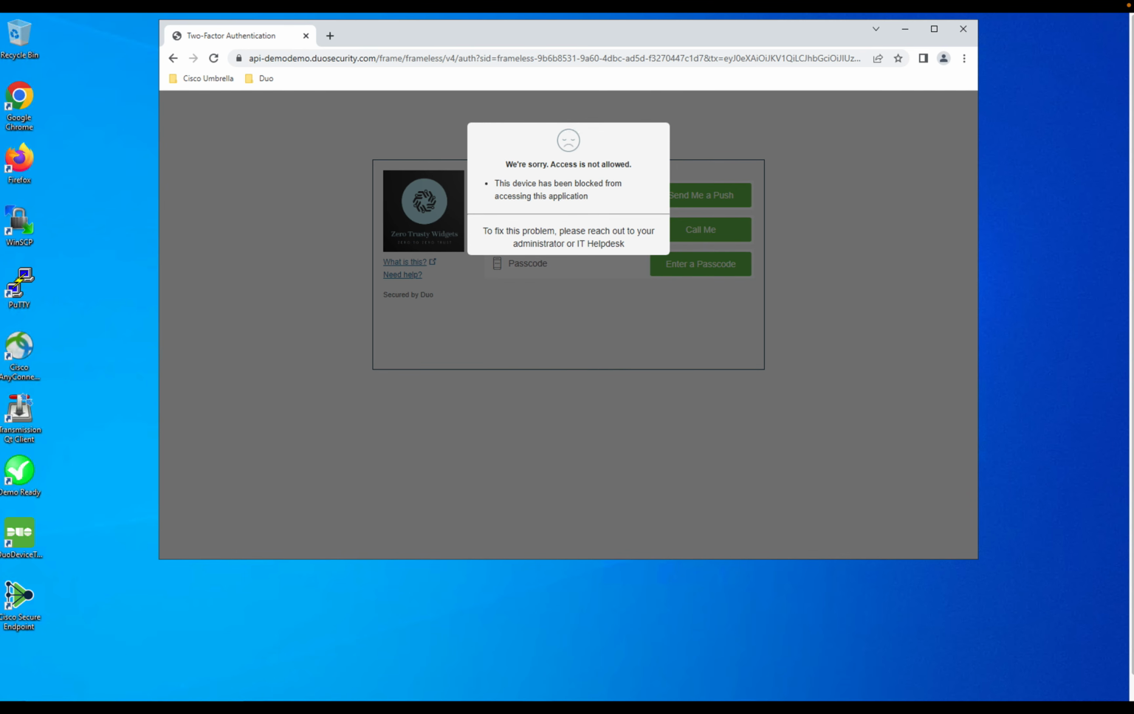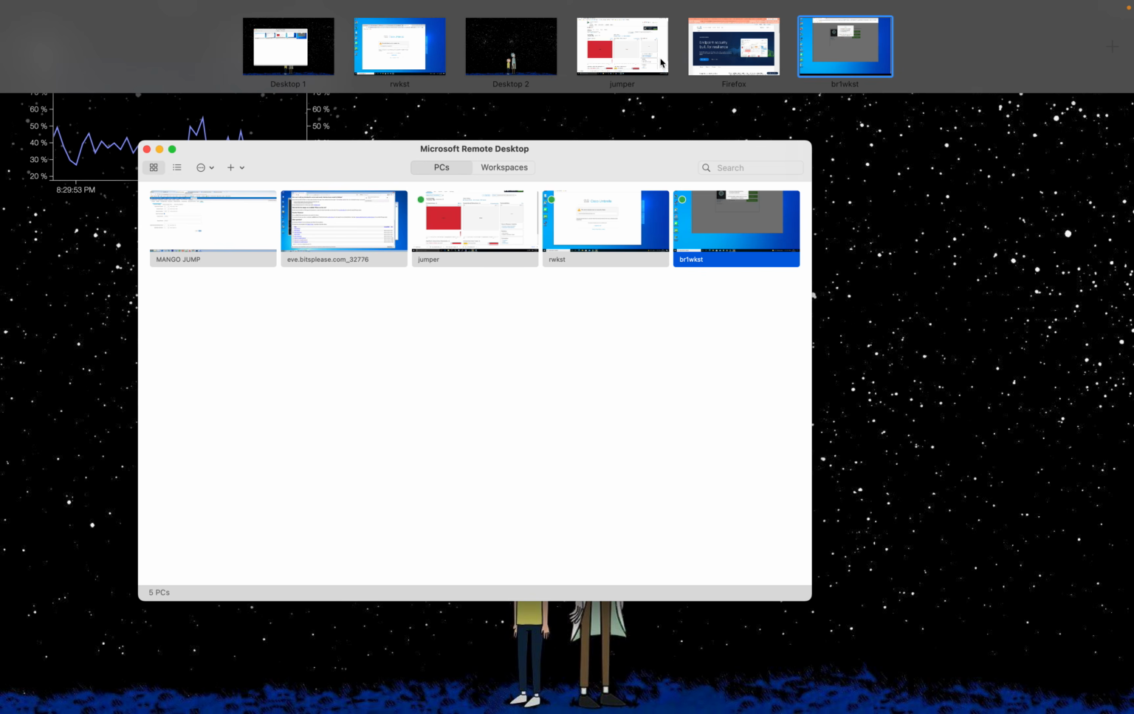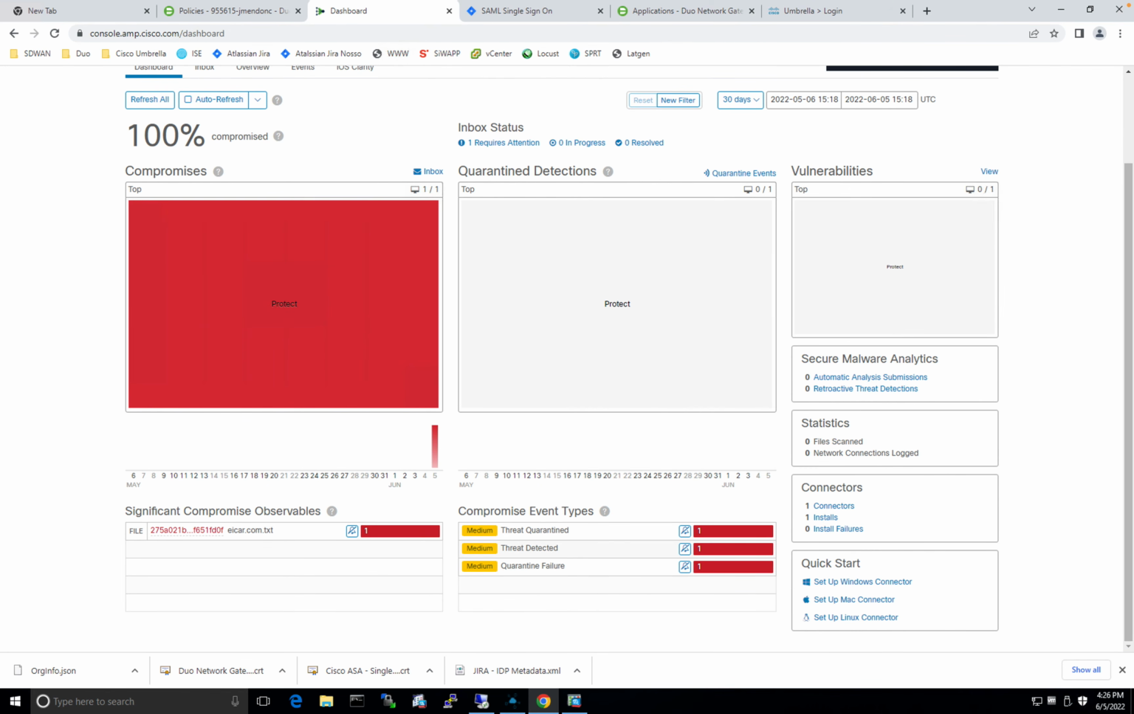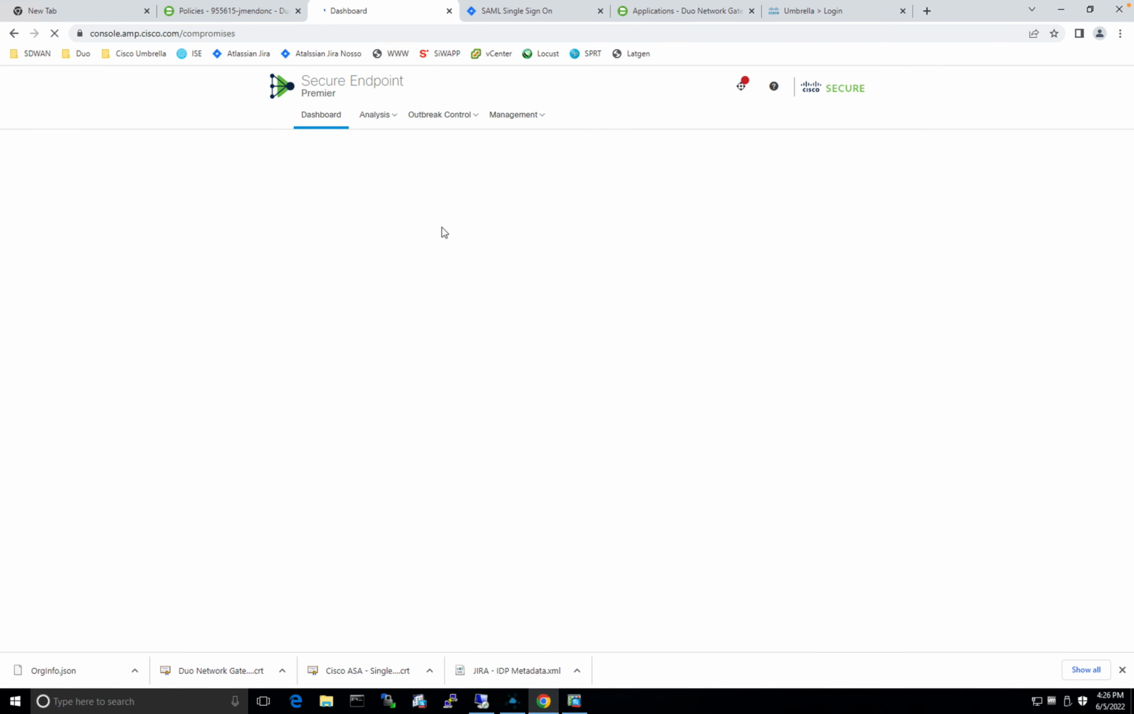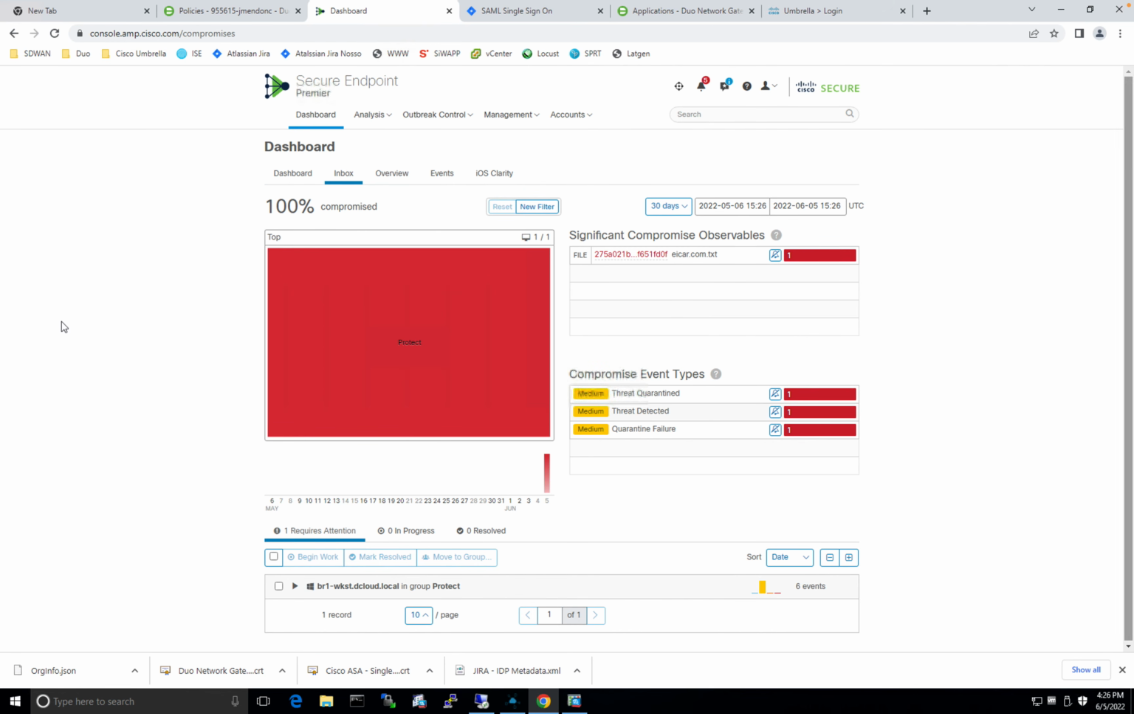Alright, so finally I waited for 5 minutes and then tried to log in, and you can see now it says the device has been blocked for accessing this application, right? Which is what we expected, because we have this indicator of compromise. Now if you come back to this indicator of compromise, we will have to resolve this. So let's go to the inbox. Once you go to the inbox, we can clear this IOC, and once you clear it, our device should be able to access again.